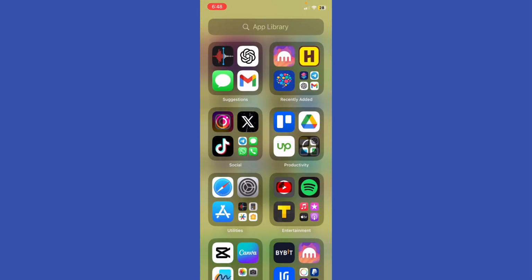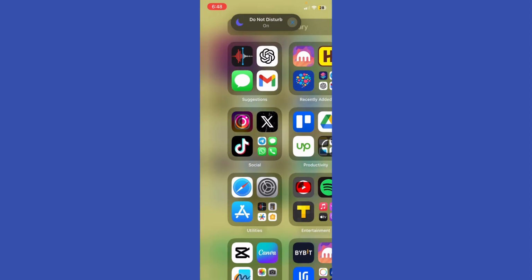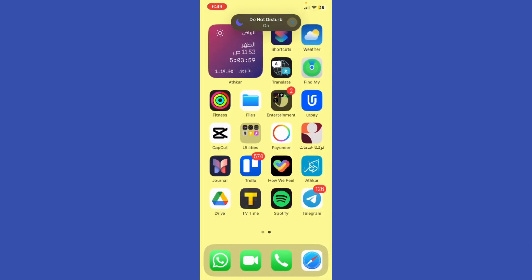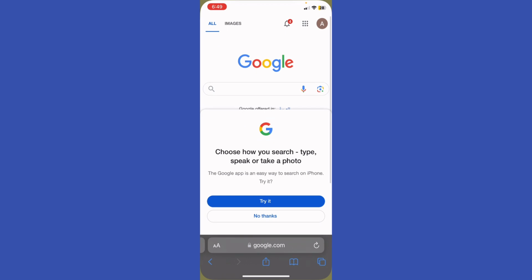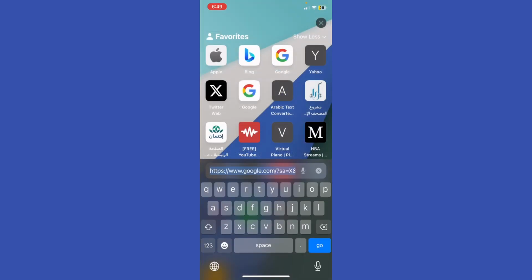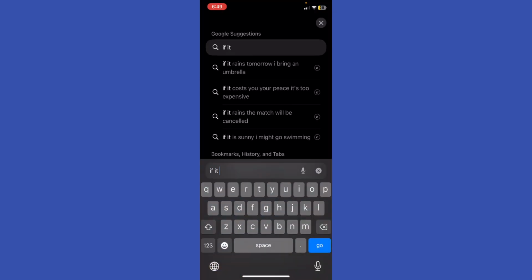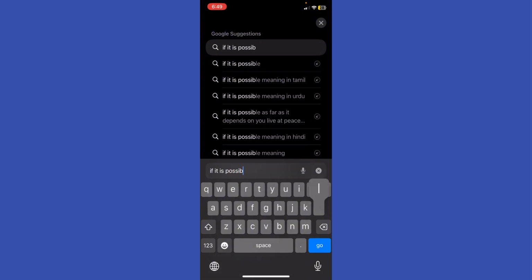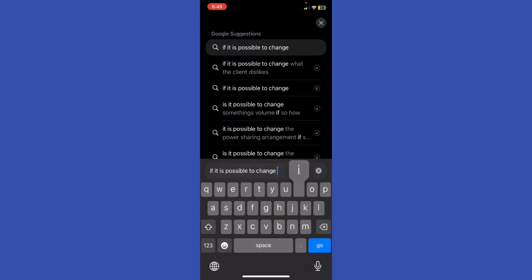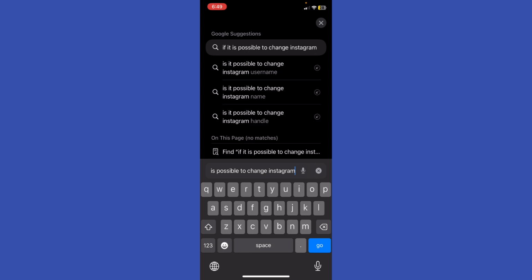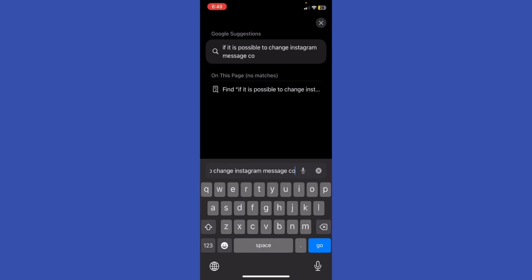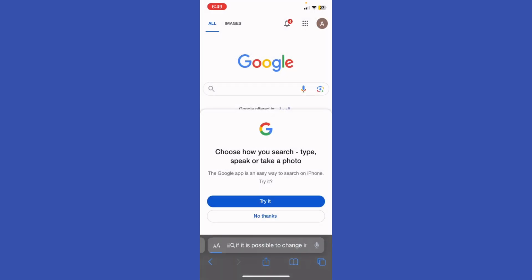How to change Instagram message color on Instagram. What you're gonna do, you're gonna be able to go ahead right here, and we're gonna double check if it is possible to change Instagram message color.